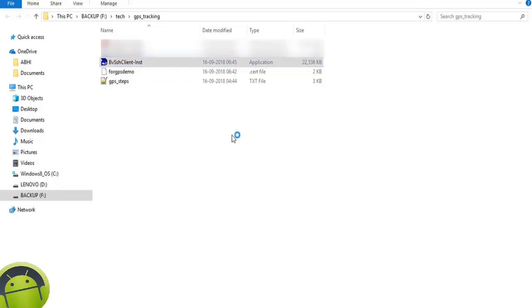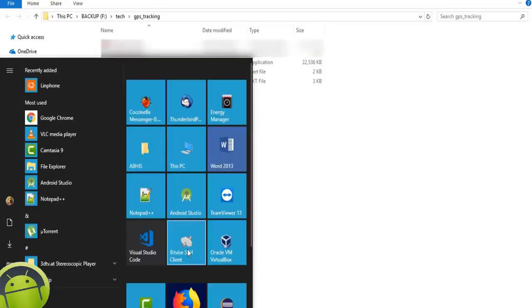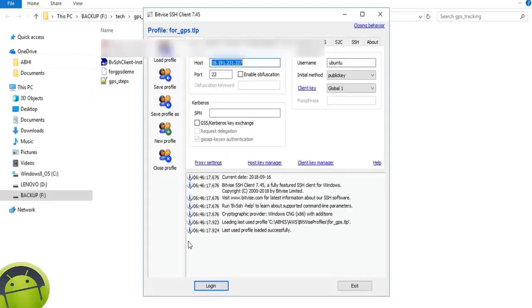Just double click on that and it will start the installer, and you can go ahead and install it just like any other program on your computer. Just click on next, and that's all with the installation. Since I already have it installed, it's asking me to replace. I'm not going to do that. If you replace, the existing application will be replaced. So it's installed. You can have an icon like this. Click on that and it will launch the application.